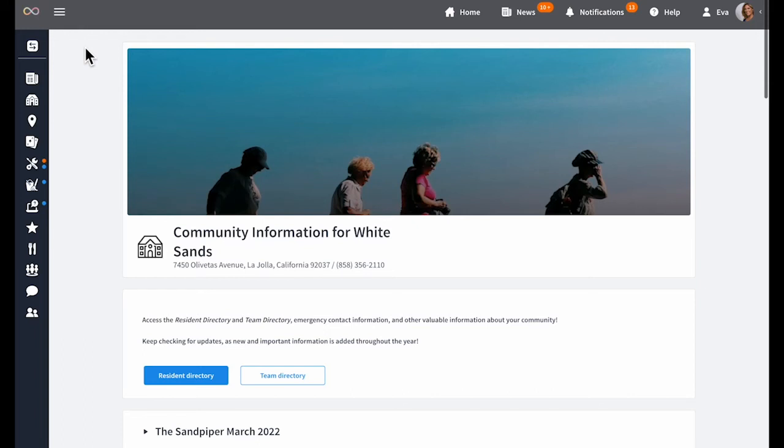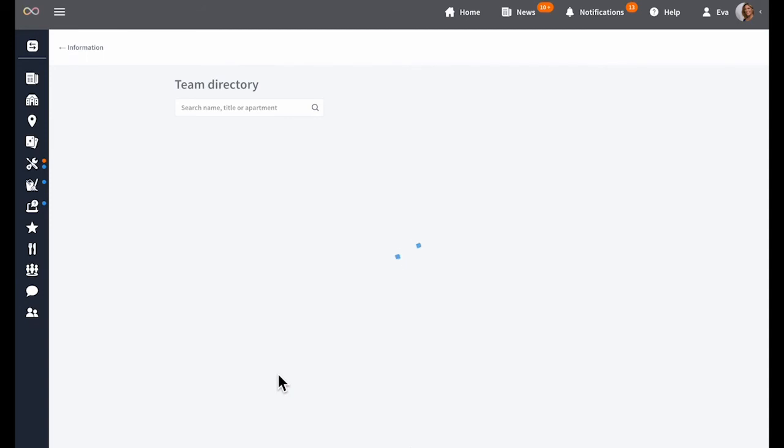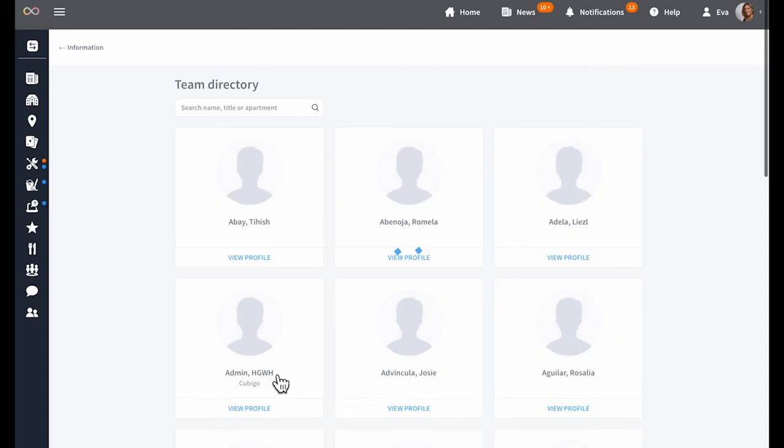Now here we are back to the main page of the information cube, where we can find both the resident directory and the team directory. Let's move on to the team directory, which works very similarly to the resident directory. We'll start by clicking or tapping where it says Team Directory. After a moment, the screen loads and the team directory is visible.